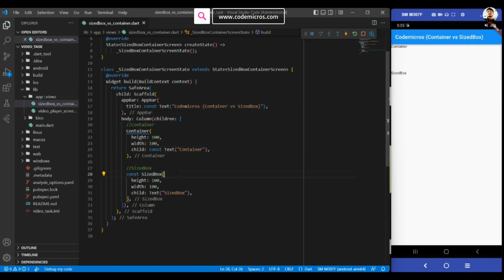I can't give color to SizedBox. I can't give anything to SizedBox except key, height, and width. It is only for the purpose of a box. You can see the name given here is SizedBox. I can give only the size to this box. It can do nothing except this, only give size.